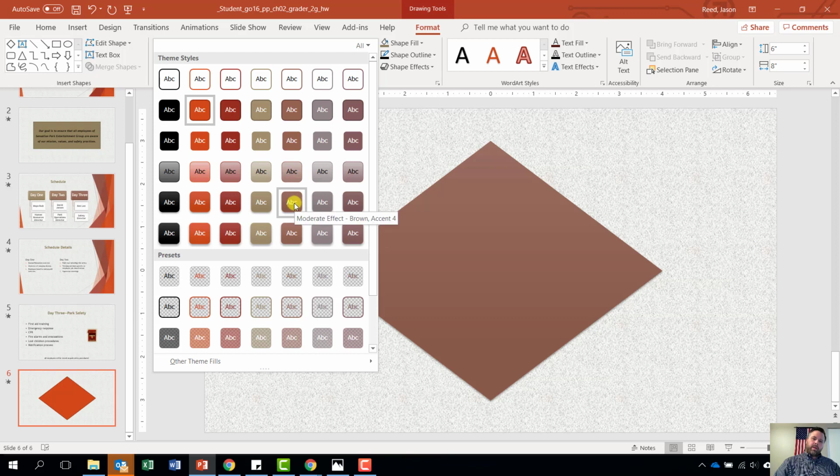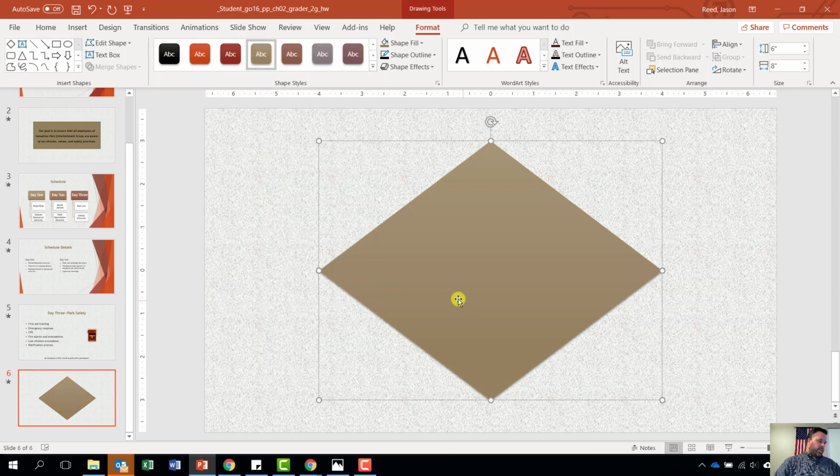All right, so moderate effect brown accent 3. Right here, moderate effect brown accent 3. Notice how when I hover over these, it tells me exactly what they are. So go ahead and click on that moderate effect brown accent 3. Changes the effect for us. And we're done with step number 13. Raise your hand if you need help.